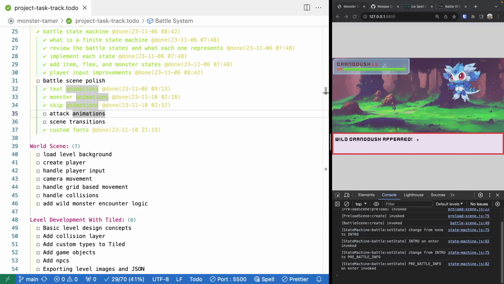So let's get started. Alright, so now we've wrapped up our logic for adding in our custom fonts. The next step for our battle scene polish is we're going to start adding in our attack animations. What we're going to do is load in some assets, some sprite sheets for us to create some attacks for our monsters. Then we're going to create those animations in Phaser, and hook them into our monster game objects, so that we can play those animations from our monster class. That way it'll really bring our battle scene to life.